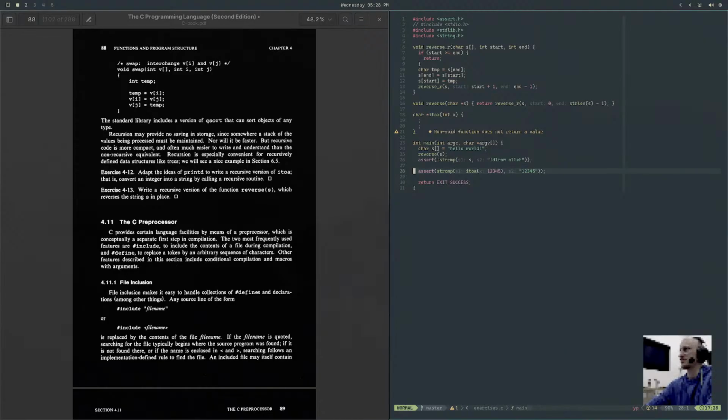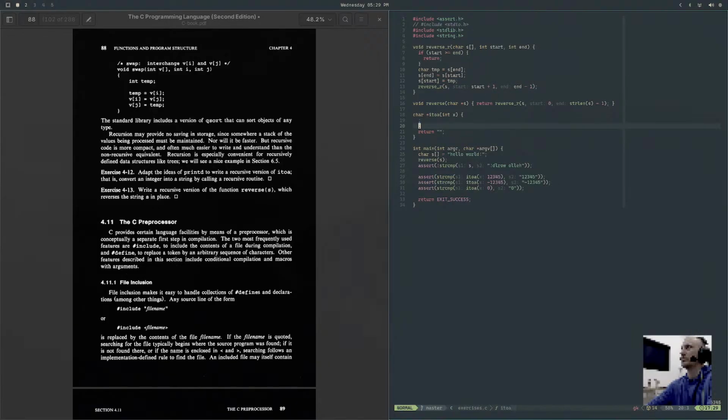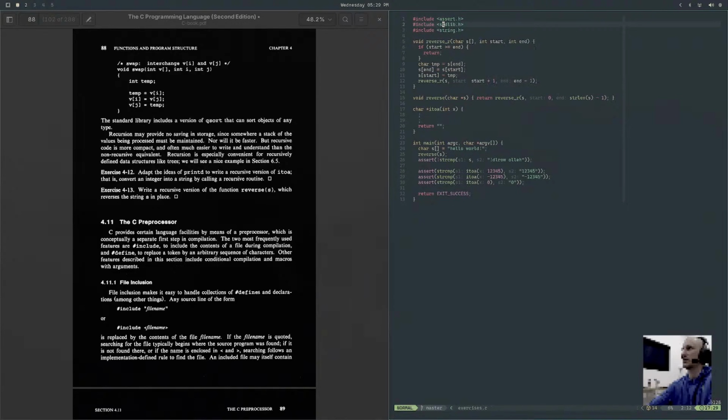And then we should probably do some other things, like assert that negative values come through as negative, and maybe like 0 comes through. 0. This will just return an empty string for now to get it to compile. And I don't think we need to include that quite yet.